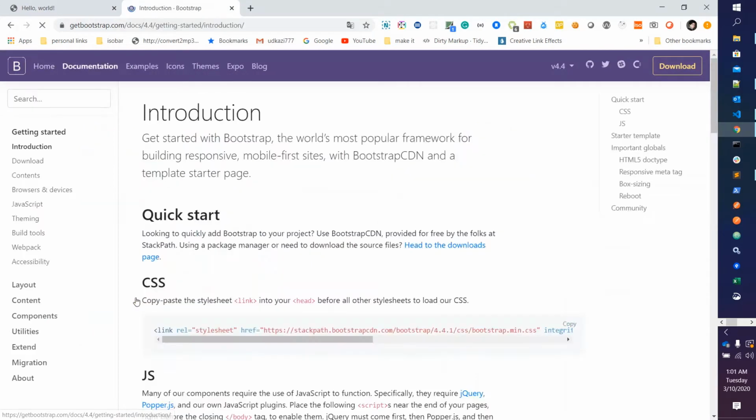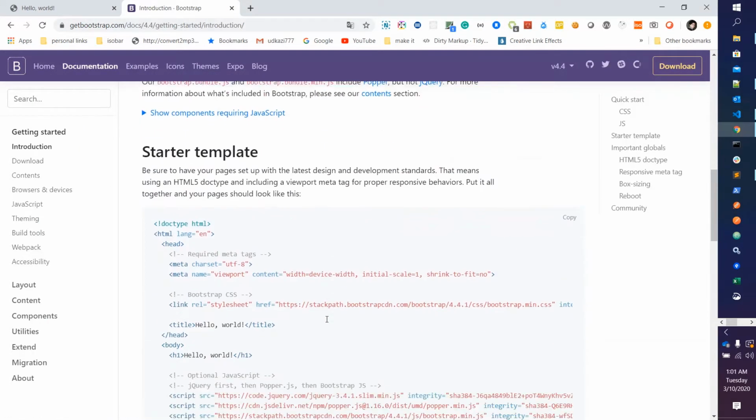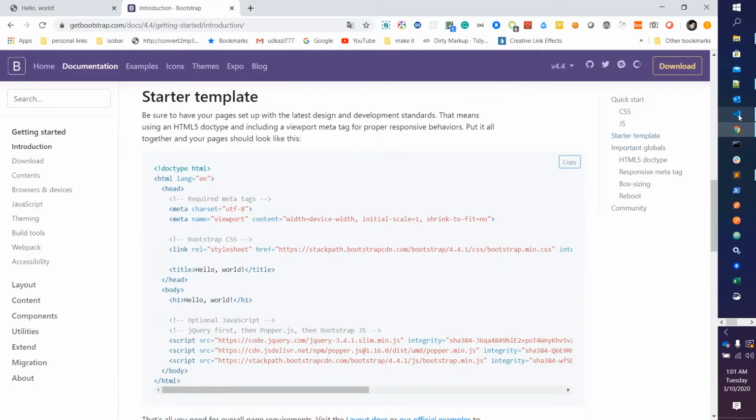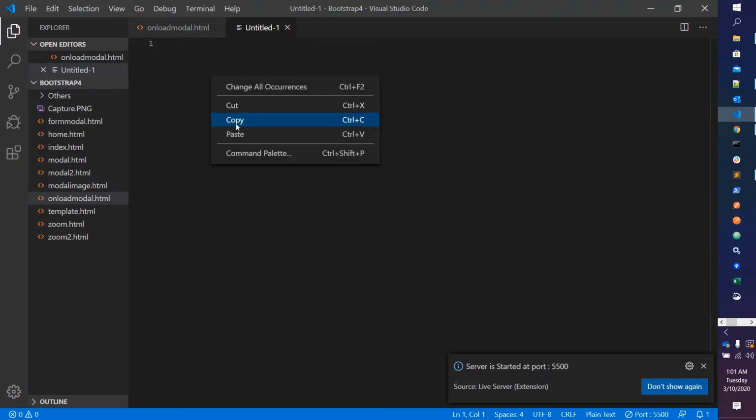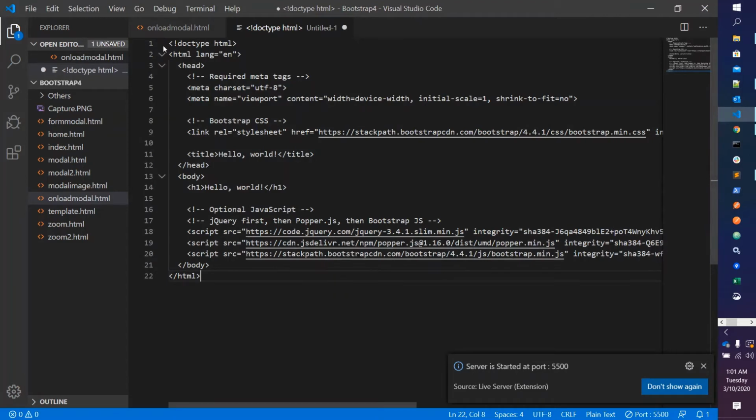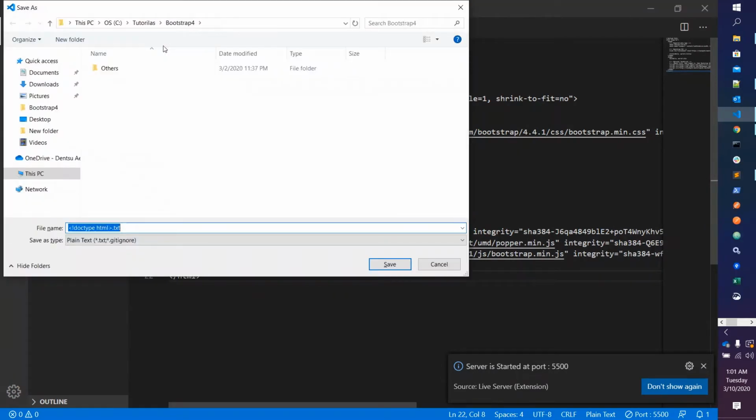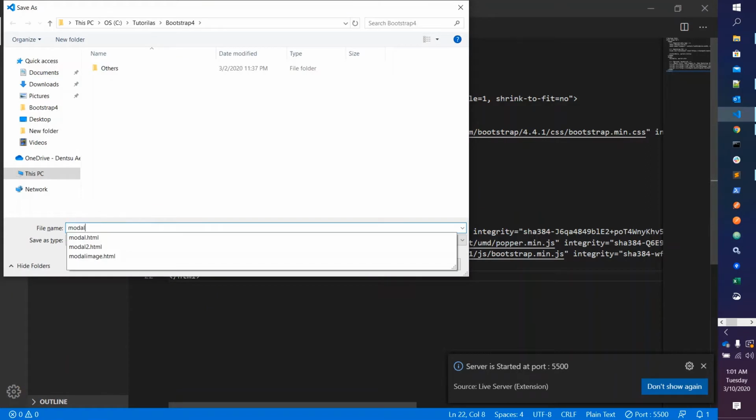Then hit the get started button. Then scroll down and copy the template code. Go to your text editor, paste this template code and save it like this, modal 2 form 2.html.